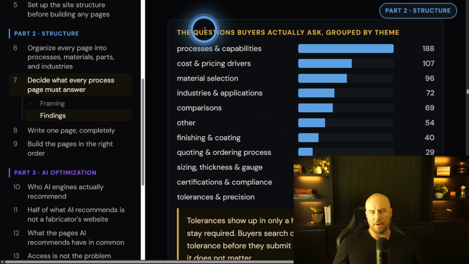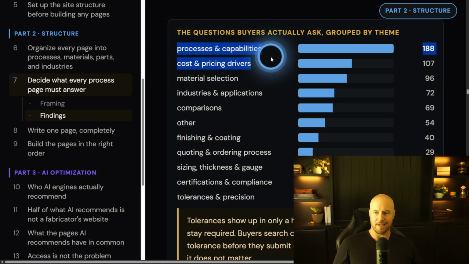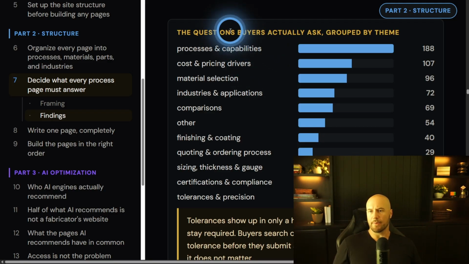A couple ways to figure out the content that should go on every page. One is the questions buyers actually ask, grouped by theme. And the reason why this is important is because if people are talking about and wondering about processing capabilities, cost, material, industries, and so on, you want to have that content on your page.